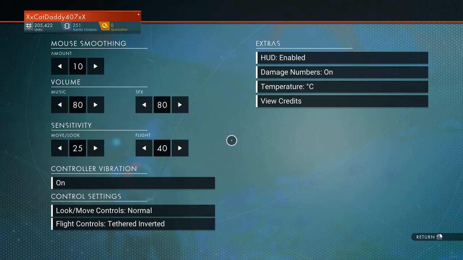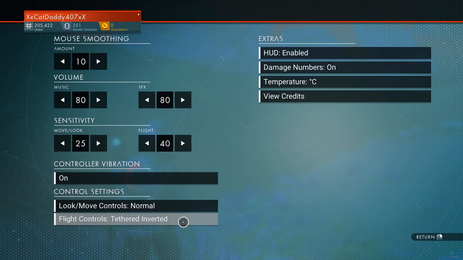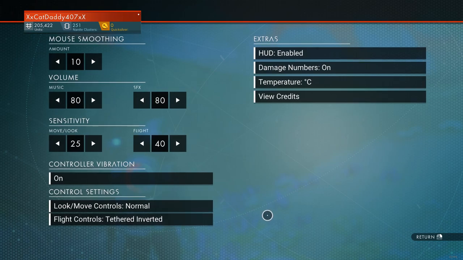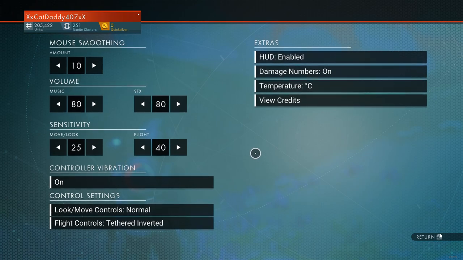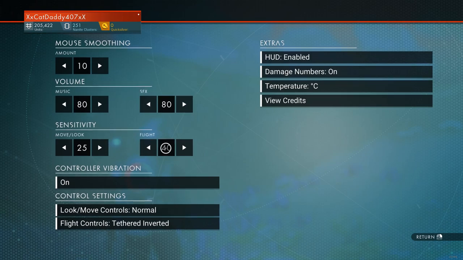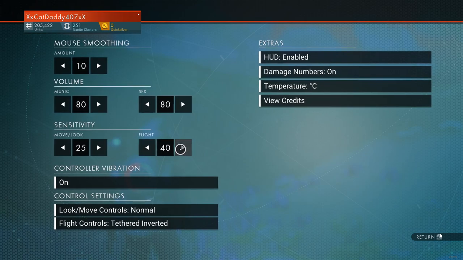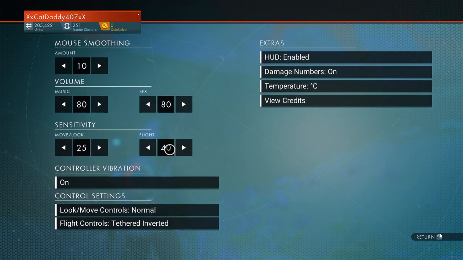So in your general options, you're gonna want to invert your flight controls. Just click this, change it. If you have it on tethered, change it to tethered inverted. But that's just if you're changing this to the joystick. If you're not, you might wanna leave it uninverted if you're just using the mouse. And then I think the highest you can go for the flight sensitivity is 50. I have mine at 40.